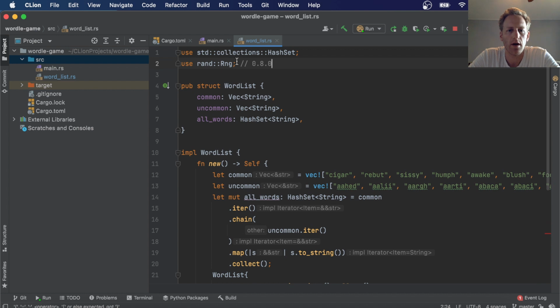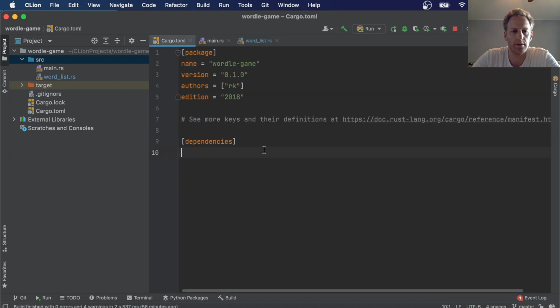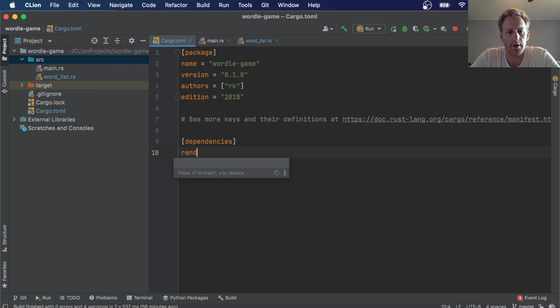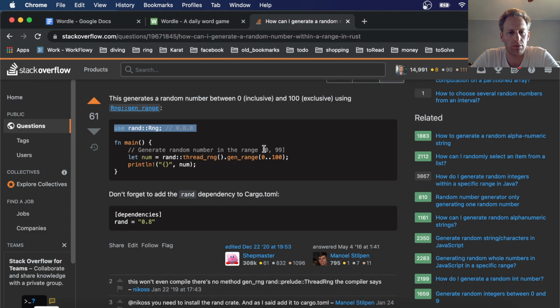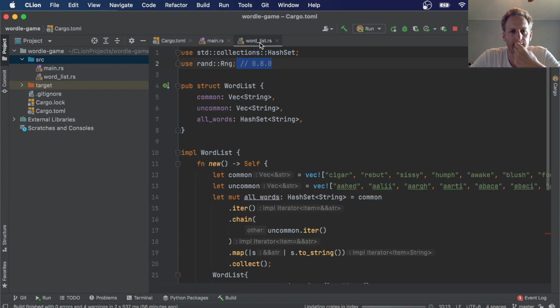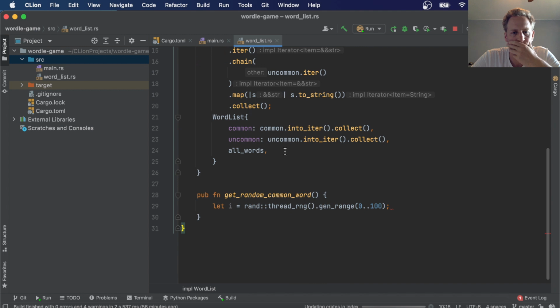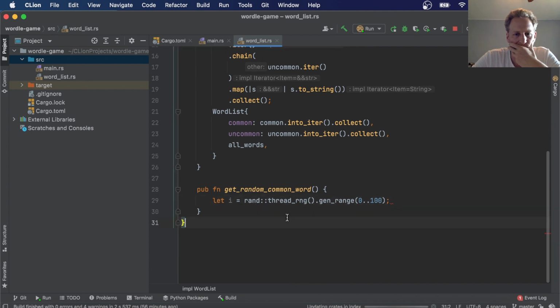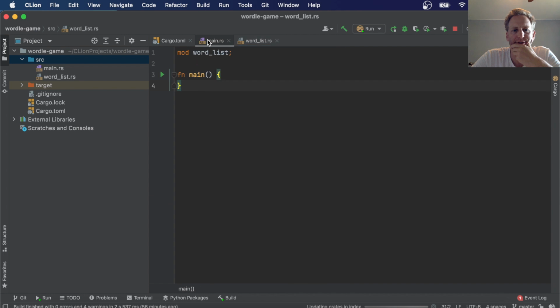Okay. Oh, I need to add this to my Cargo.toml, I think. Dependencies. Rand equals... Nice, thank you. Okay, let's just see what happens when I run this thing. Let's just try to run this.